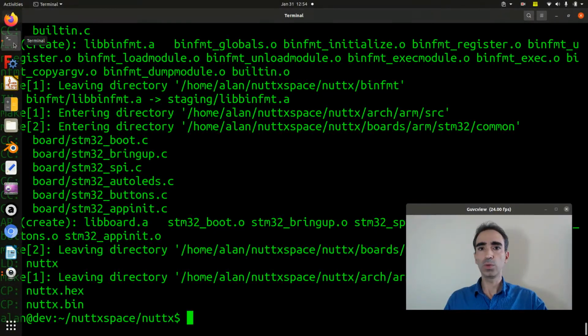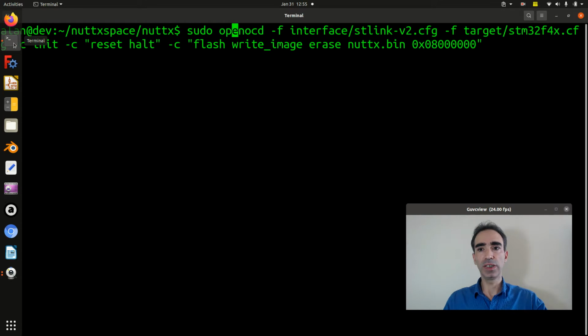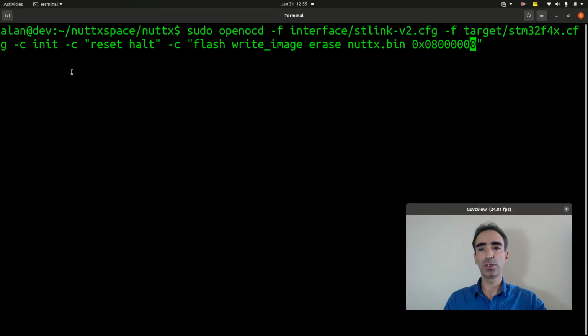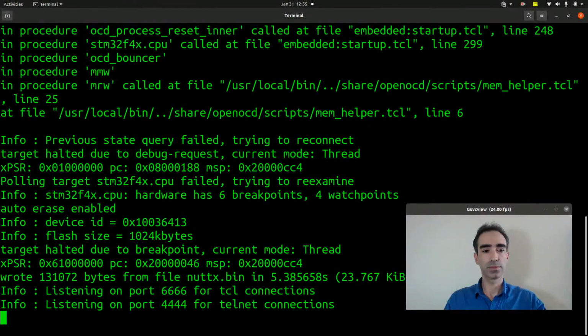Okay, the source code was compiled. Now we can flash the firmware inside the board. Execute OpenOCD and pass the correct parameters to flash it inside the board. Okay, the firmware was flashed.